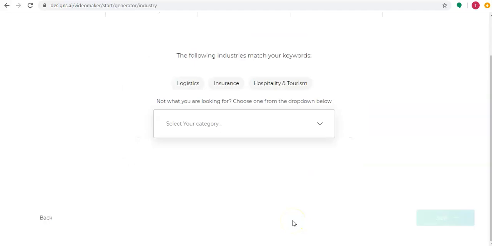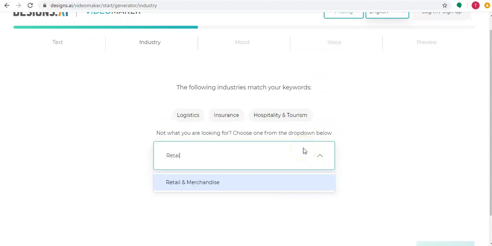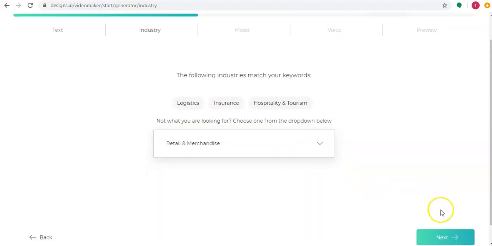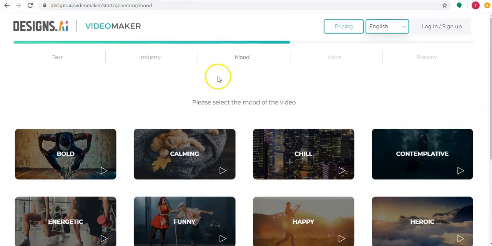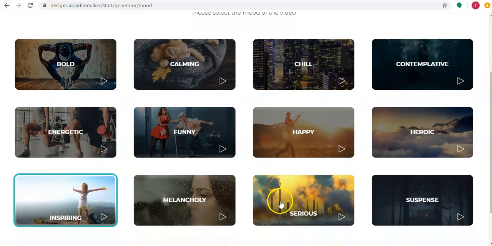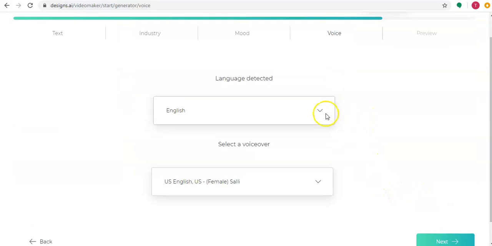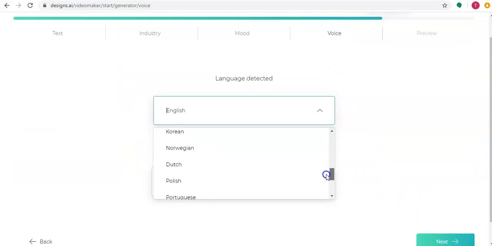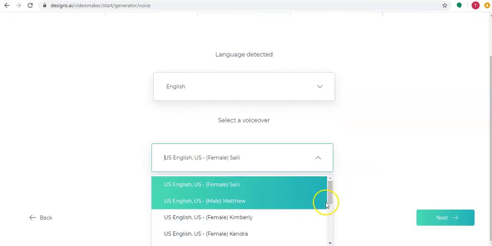You can select the type of industry based on your script entered earlier, so this will help in providing the suitable content. There is a range of audio or background music mood you would like for your video, so you can change it later, so I'm just going with inspiring. This part here is to select language options for the voiceover. There is also a range of voiceover options available, which I will randomly pick one. It can be changed later on too.